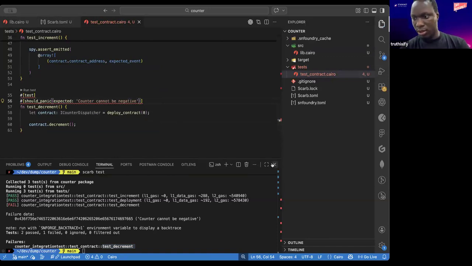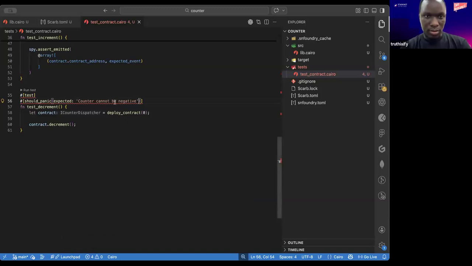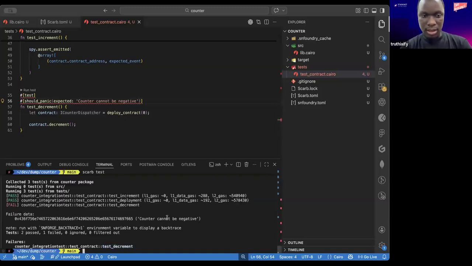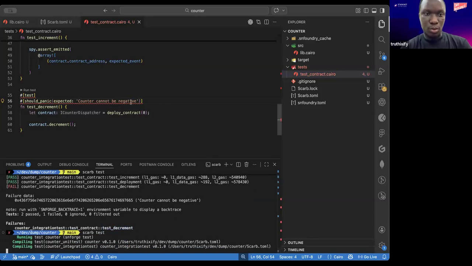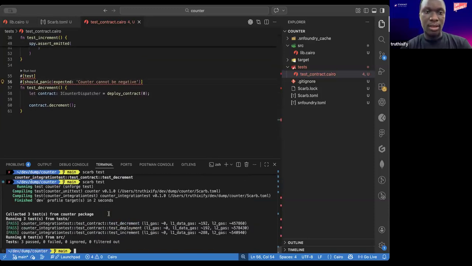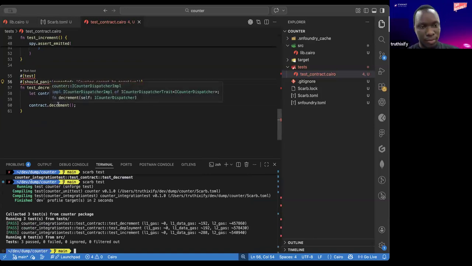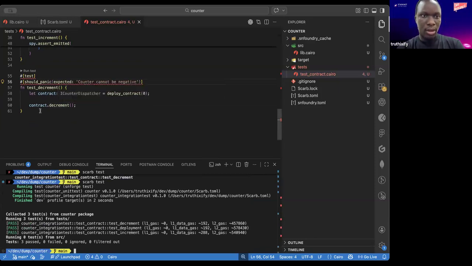This is not like there is an error. I think it's something with the compiler. Let's check this. We are expecting this to panic, right? And you can see that 3 are passing because we are expecting this to panic and it did panic. So when you are testing for success, you should also test for failure. This thing is expected to fail here, and it did fail. Let me change the name of this to test_decrement_should_panic.